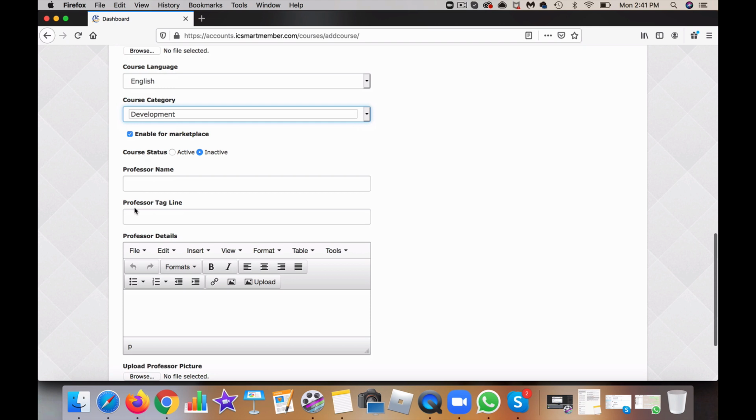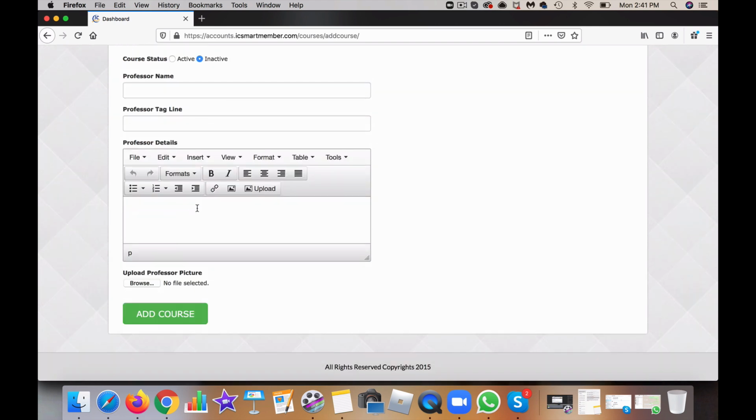Put the professor name, professor tagline, also the professor details. You also have the option of uploading the professor picture. So if you want your picture on there, you can actually do that as well.